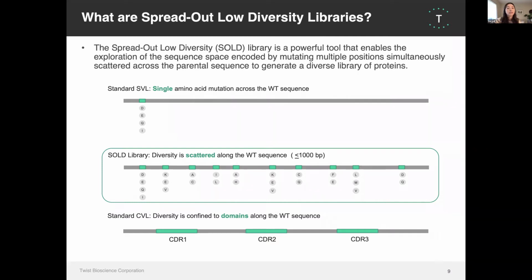So our team has developed a unique way to build this library that enables us to construct a library in about 2 weeks without any template. And one of the main applications of this library type is enzyme evolution.